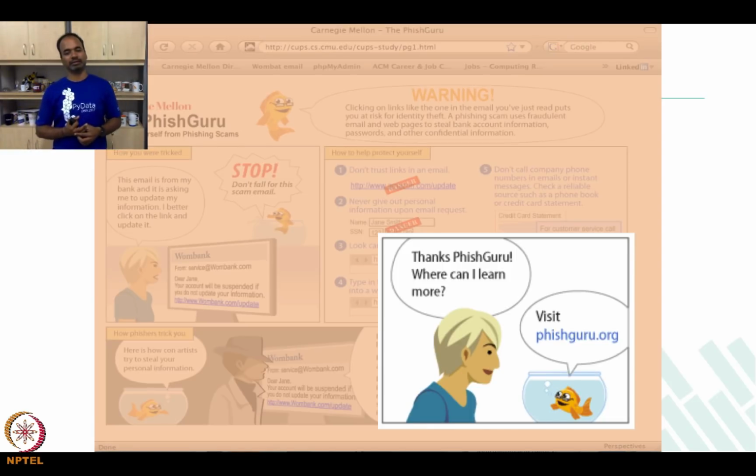Finally, the bottom right says, thanks PhishGuru. Where can I learn more? It says phishguru.org. That's the URL you should go to check for this content if you want to read more about it. That is what PhishGuru is telling the character.